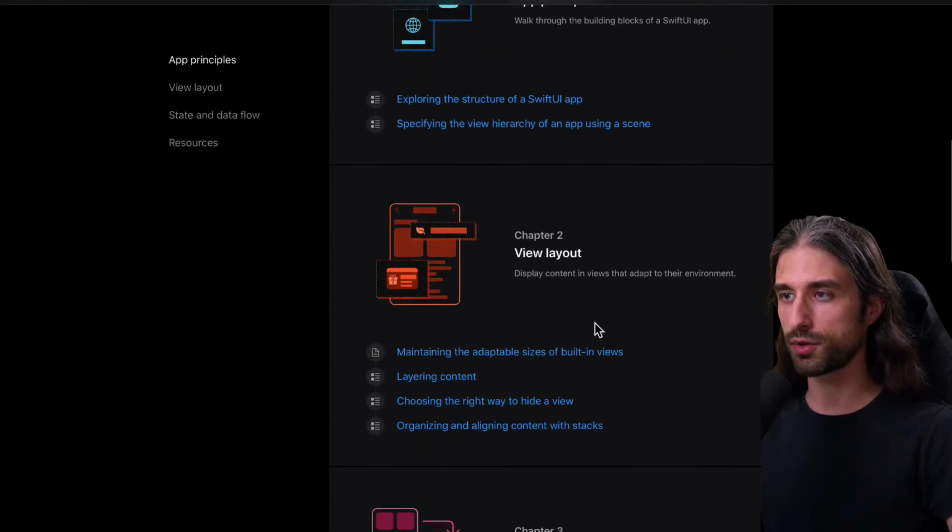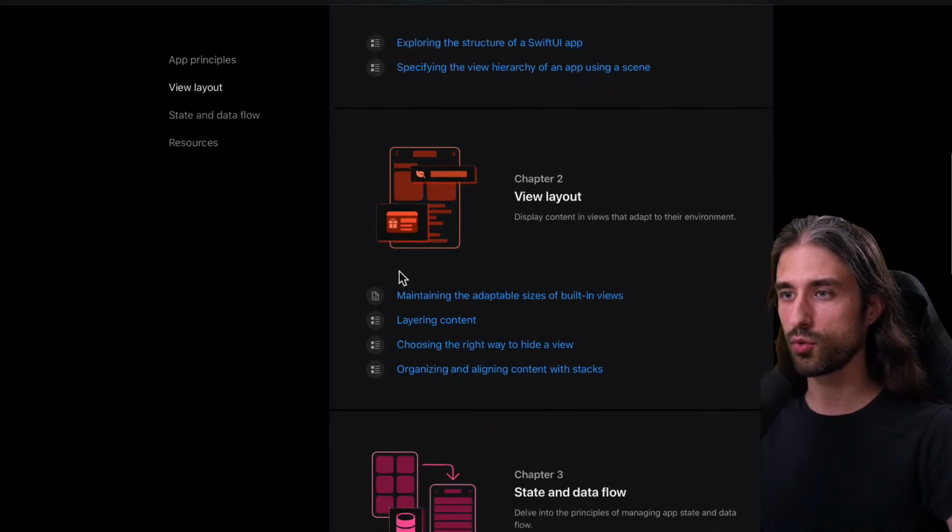Then we're going to have chapter 2, which is about view layout. We are going to learn how to display content in views that will adapt to their environment. And so we'll see how we can maintain the adaptable sizes of the built-in views of SwiftUI. We're going to see how to layer our content, how to choose the right way to hide a view, kind of like a best practice, and how to organize and align content on the screen by using stacks.